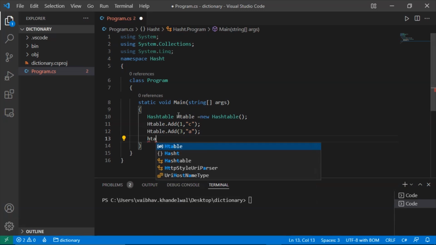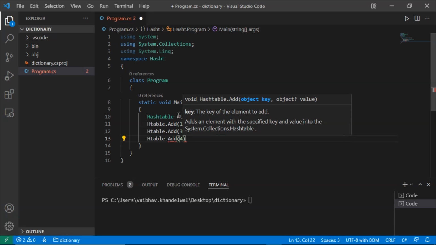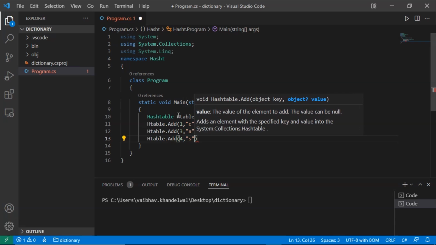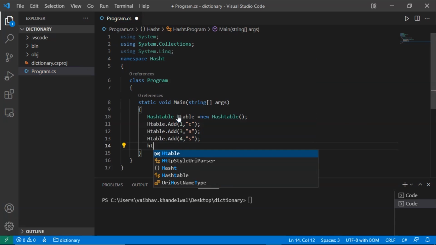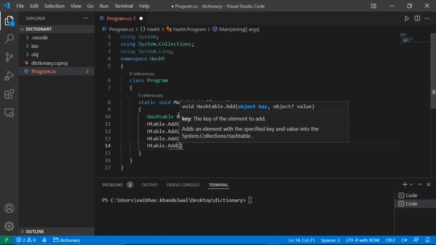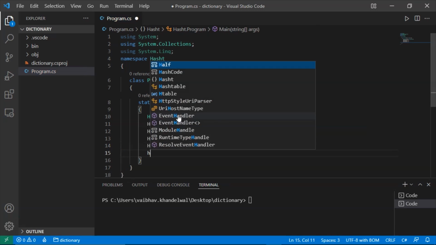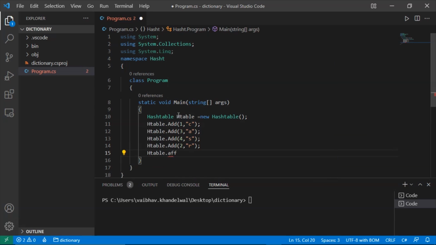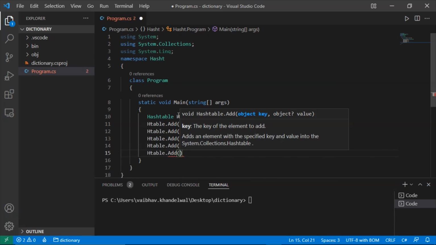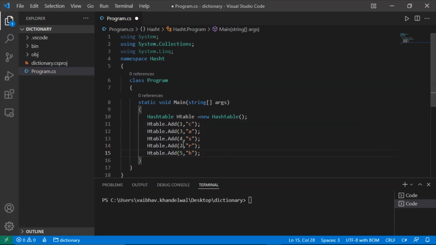then hashtable dot Add, let's add S at number 4, then hashtable dot Add, at number 2, let's add R, hashtable dot Add, then at number 5 we will add H. Basically what I wanted to do was from key 1 to 5 we will be spelling CRASH.